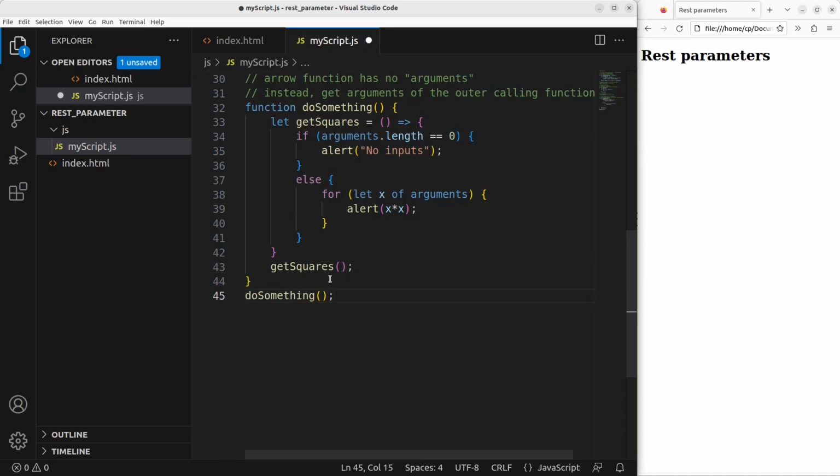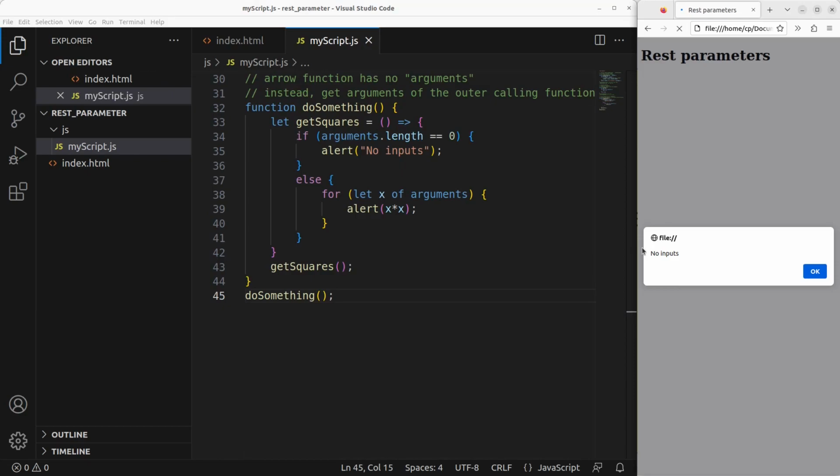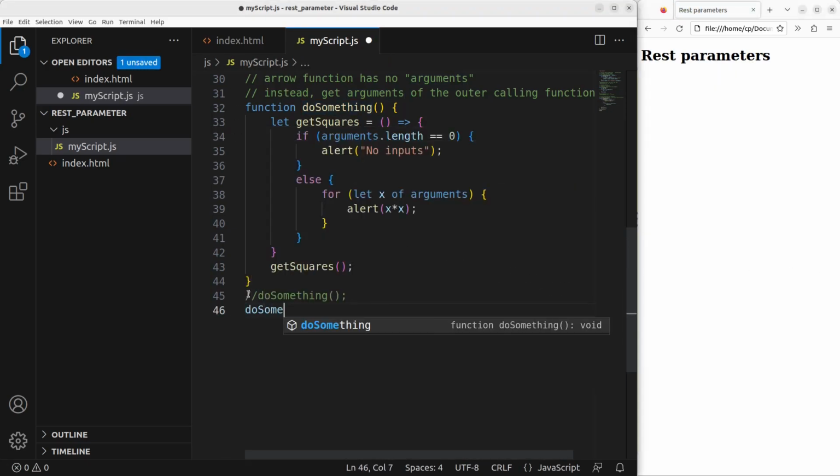First, I would like to demonstrate the situation when there is no value put into the doSomething function. Save. Reload. Yes, I can see no inputs because at that time, the arguments would have no content. That's why the length would be 0. How about having 2 values in the doSomething function call?